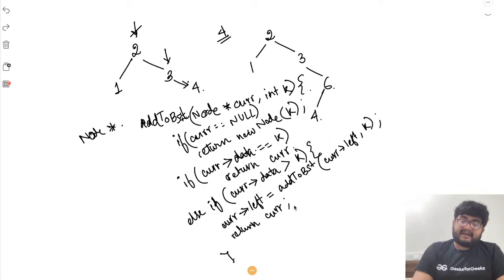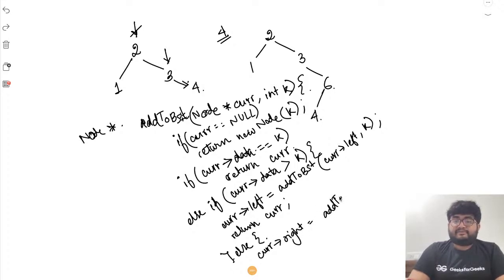Similarly, otherwise it will be less than k. Current of data is less than k, so in that case k will be on the right hand side. So current of right equals to add to bst current of right and k, right, and return current. So this is the code that we'll do.